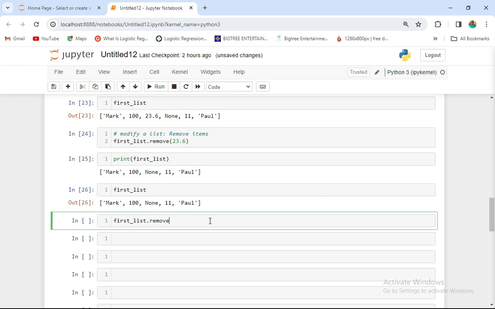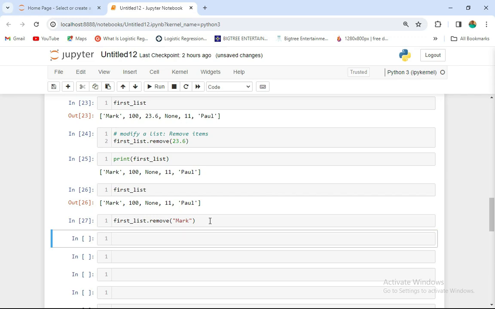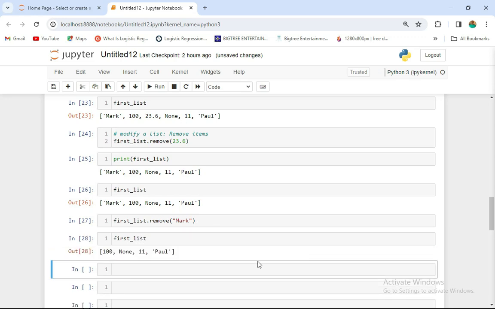Okay, so we can still say first list, because that's what we want to remove something from. So just say dot remove. You can see programming is easy. So I can just say mark. No, mark is a string, so that's why I'm enclosing it. So let me prove that that was correct. So what I do is I say this. Okay, you can see that mark has been removed. So you can see we have a lot that we can do with list.